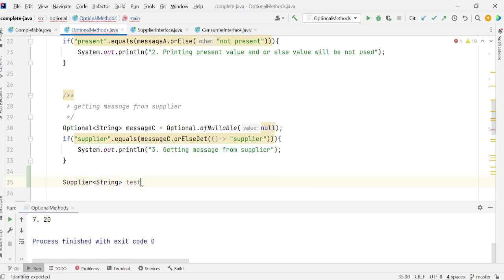So this is, let's test, Supplier equals to now test string. So a supplier is nothing. It just doesn't take any input. This is a lambda expression. You can consider it as a function, an arrow function. It doesn't take any input and it returns an output string. Here our generic is String, so I'm returning a string. You can return any object. Supplier has just one method, the get method, and it returns something, but it doesn't take any input.